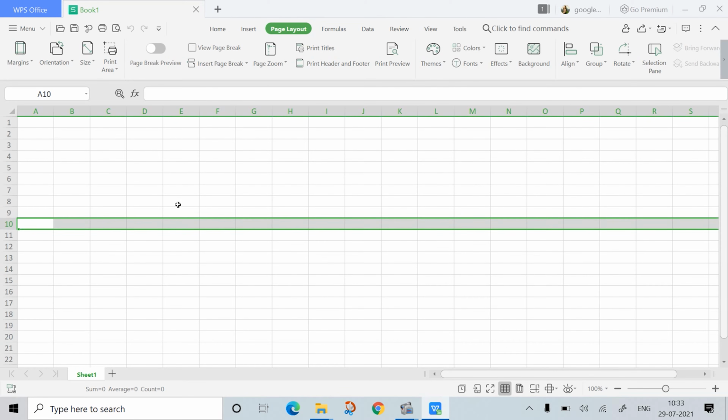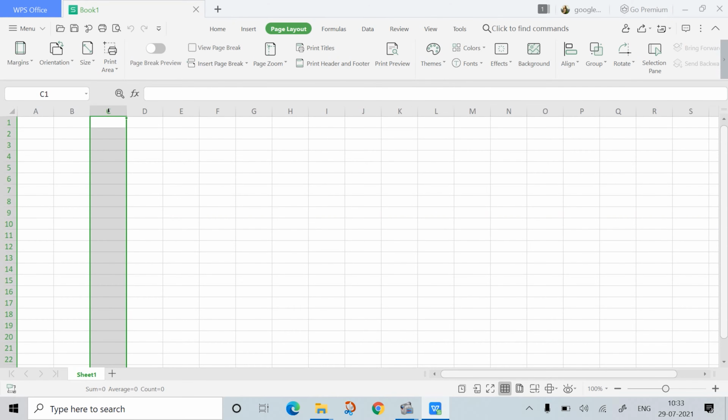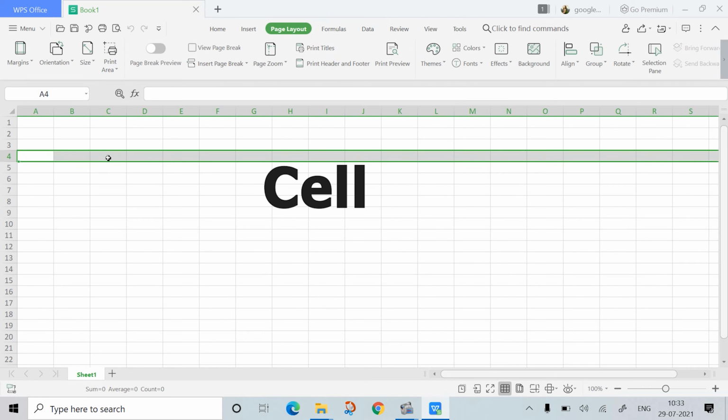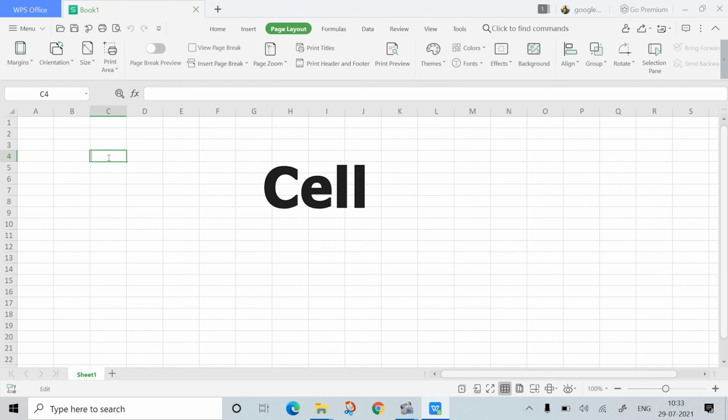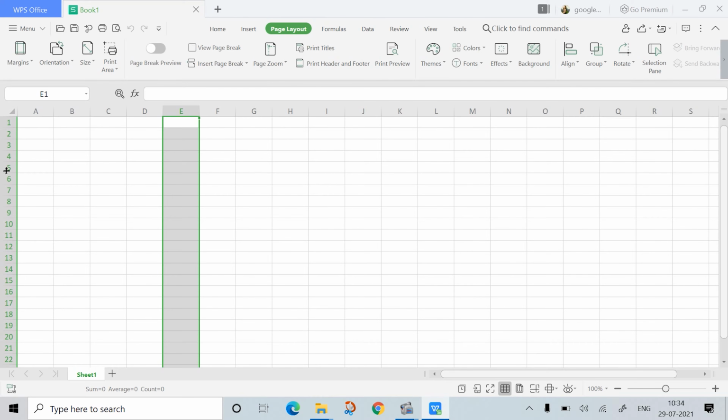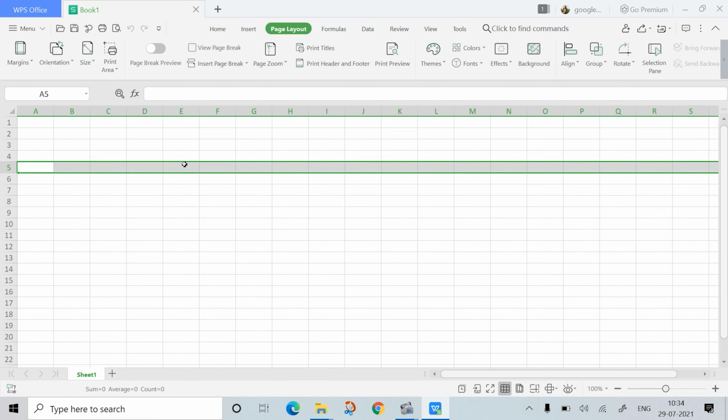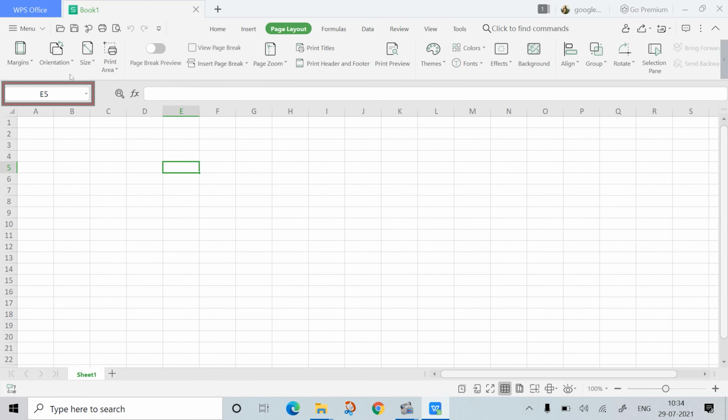Now the inner section of this column and row is called cell. So this is a cell, and every cell in this spreadsheet has a name. For example, this cell is named as E5. And you can see the name in this field. Wherever you click, the name will change according to the cell.